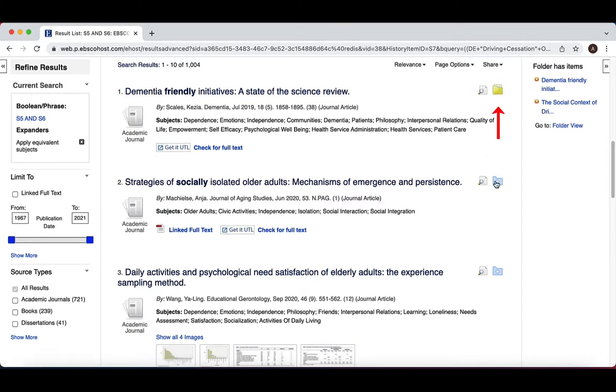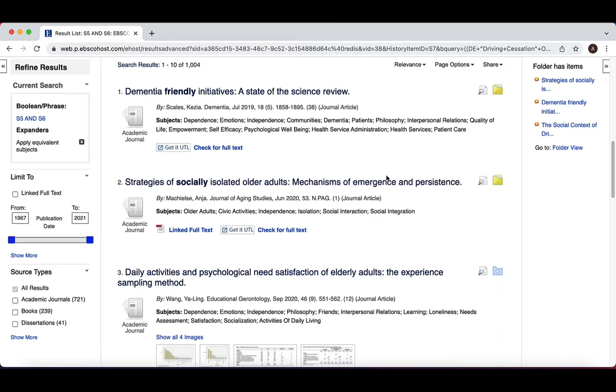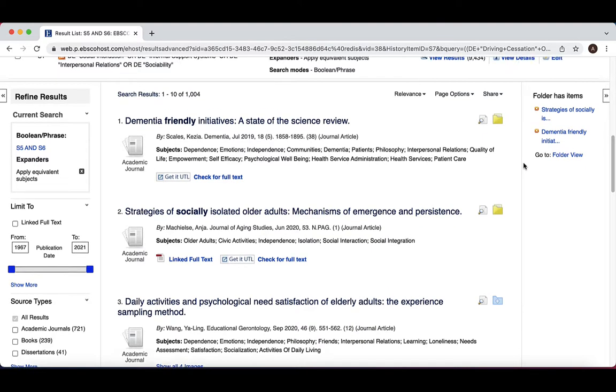If you don't have a folder ready with your saved search query, you can add them to My Folder to organize later. The items you have saved in this session will appear on the right side of the screen, where you can remove them from the folder by selecting the X next to the item, or you can enter the folder by selecting Folder View. These will become available under Folders and Articles.